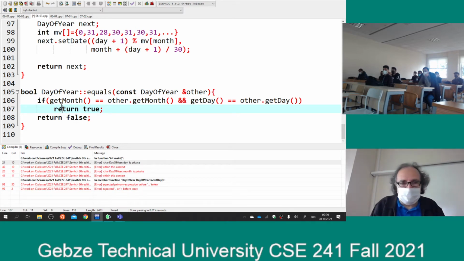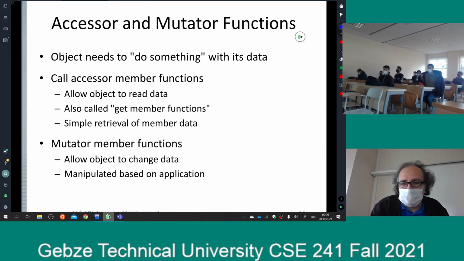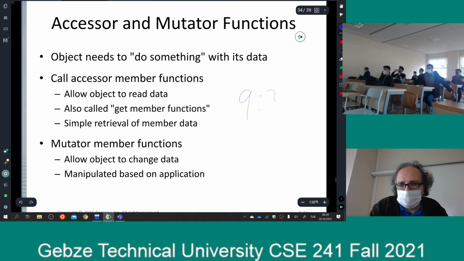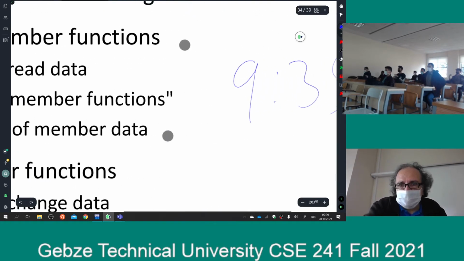Okay, so as always, I used too much time again. Let me take a 10-15 minute break. After 15 minutes, we will continue from this point on. 9:35, we will start.